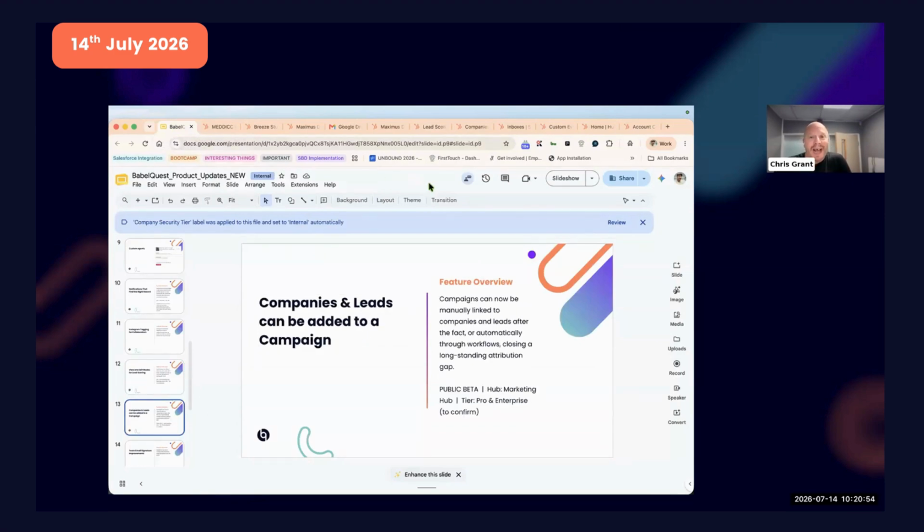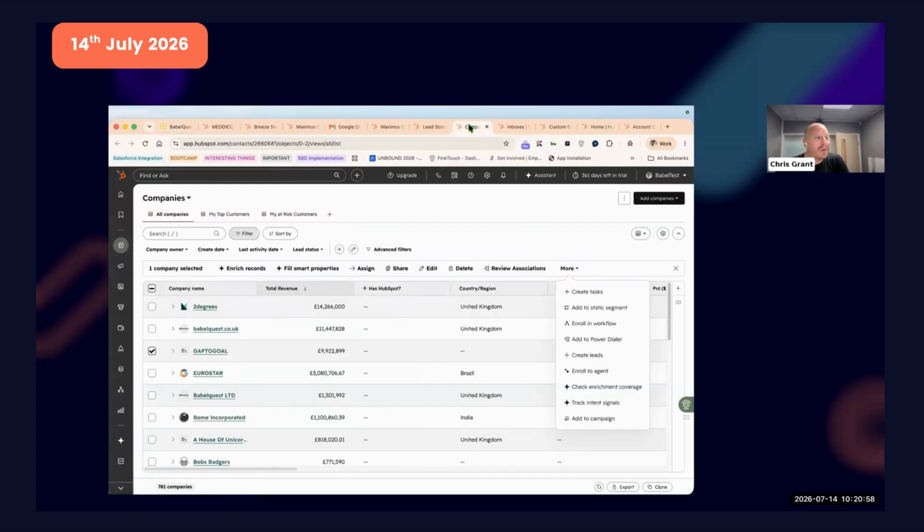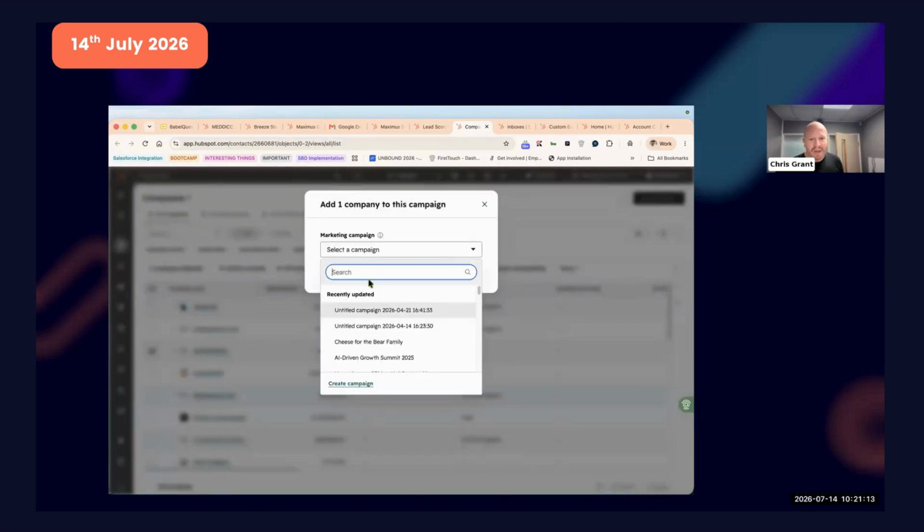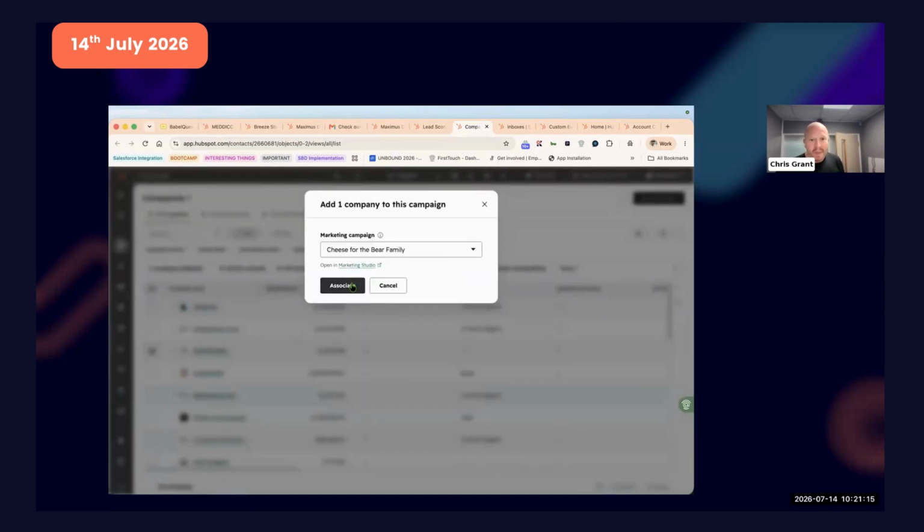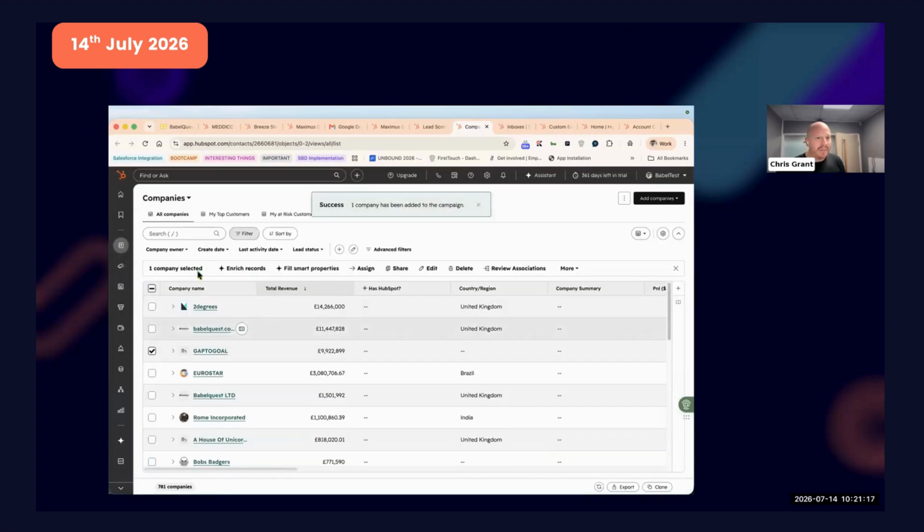Companies and leads can be added to a campaign. This is something that previously we couldn't do. And I was kind of thinking, okay, where are we going to look for it? And actually, this is one of those ones where if you look for it in the right place, I've just selected a company and I can actually now go add to a campaign and I can associate it.